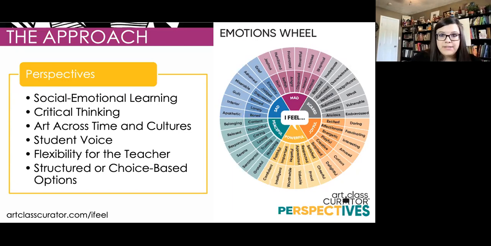Lots of student voice within all of the perspectives. It's really putting it back on the student and how can they use their voice to create meaningful artwork. And it's extremely flexible for the teacher. We've also structured it so with the projects, they can be structured or they can be choice-based. So we're trying to make it easily fit into however your class is structured and what would work best for you and your students.